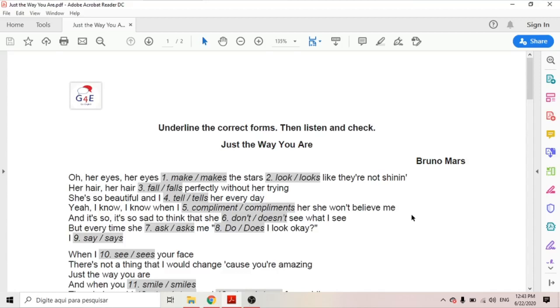So I'm gonna share this other activity that I have chosen, another form of exercise for students to first do and then listen and check. Let's see. In this one, instead of filling in the blanks, they have to underline the correct forms. So it's the same principle. They have to choose whether to use the s in the third person singular or not.